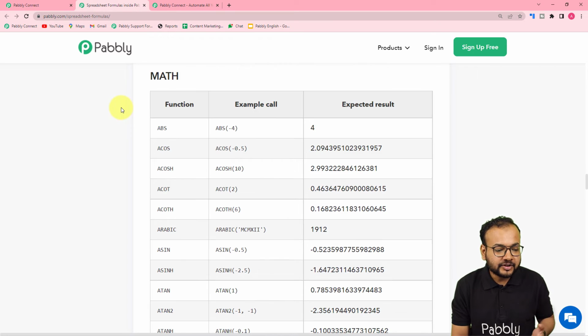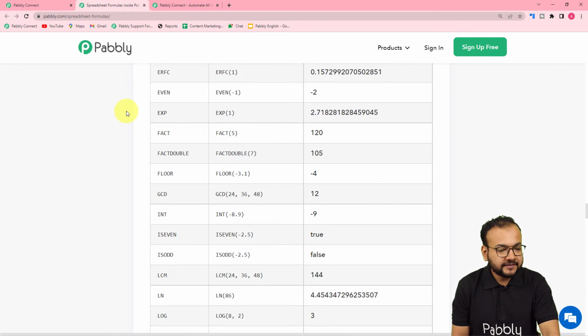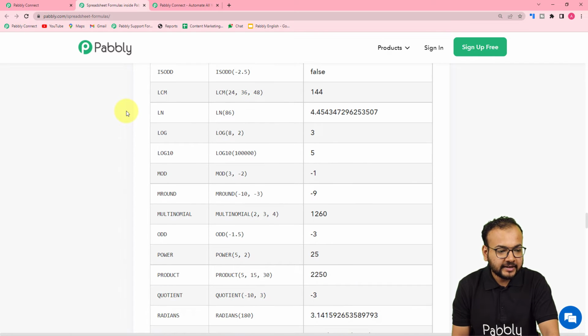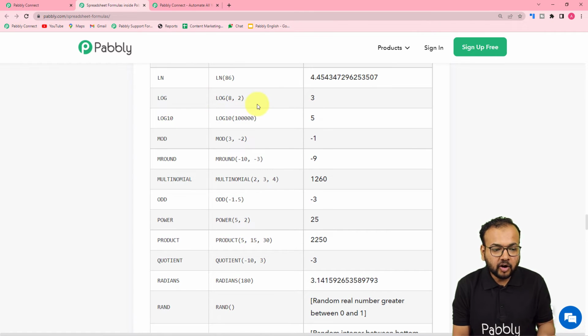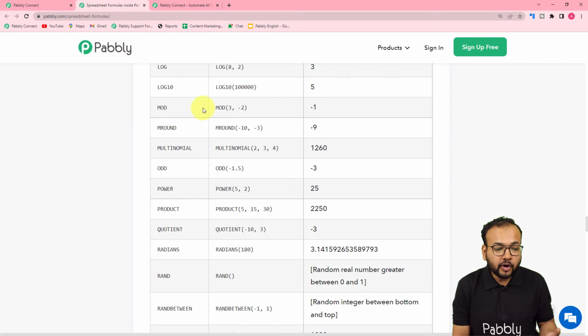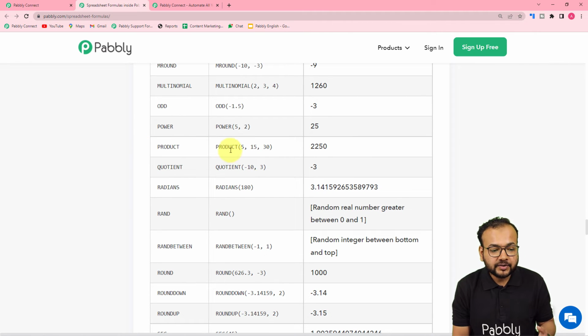Then we have math functions. So under the math functions, let me show you the basic formulas like this LCM. So lowest common multiple it is called. So if you want to know which is the least common multiple between these three numbers, you can use LCM. Then we have log operation. Then we have a mode operation to find out the mode between two numbers. Then we have product operation. So if you want to multiply three numbers, you can use product operation. Here you can see. Then we have quotient operation. If you want to divide any number with any number, you can use quotient.